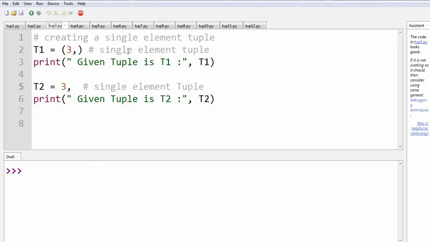In this program we will see how to create a tuple which is having only a single element. So again there are two methods. First method is t1 is equal to, within parentheses we write the first element, then we put a comma, right? And in the second method we simply write t2 is equal to 3 and then we put a comma and we do not put any brackets here. So this is also a way to create a tuple with one element without using parentheses.